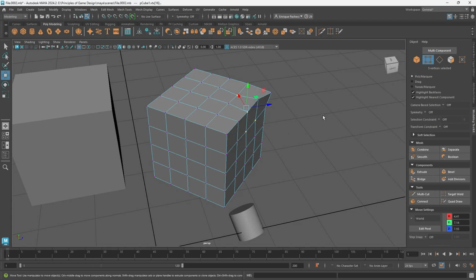In addition to our vertices, we can also control edges. So if I go to Edge Select, this allows us to control particular edges. So I can select a bunch of them and move them the same way. Or you can double-click an edge, and it'll select the entire loop.